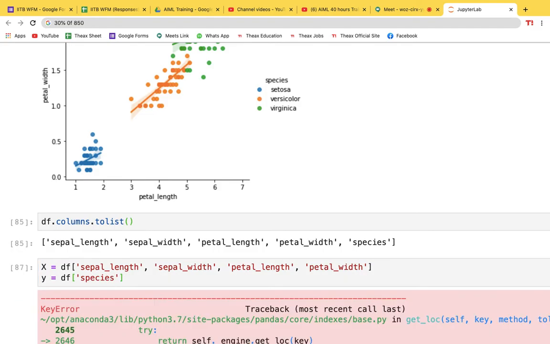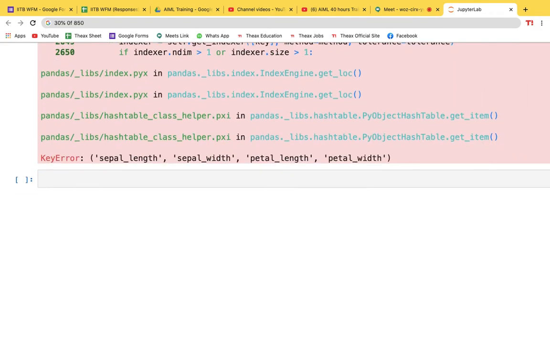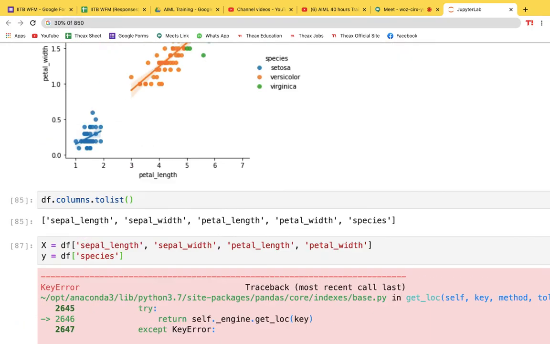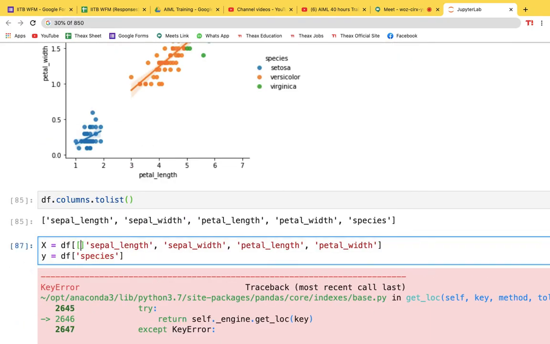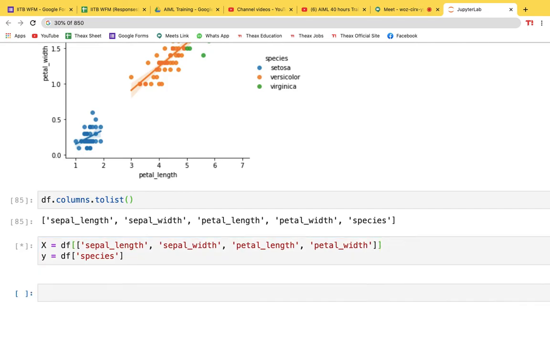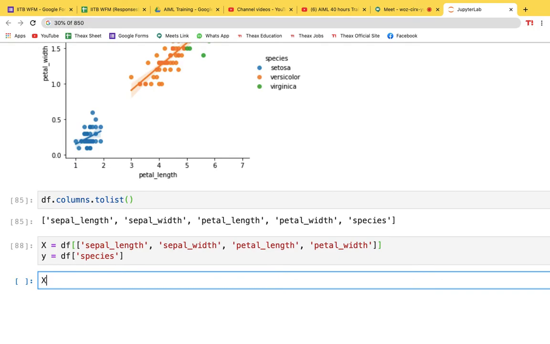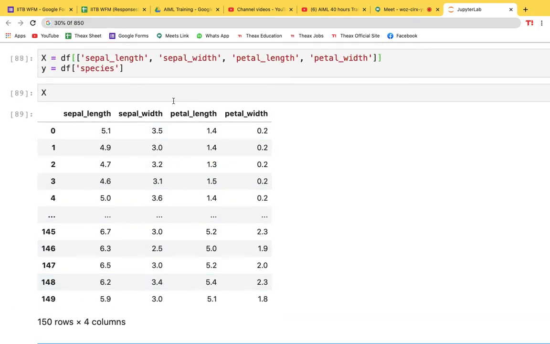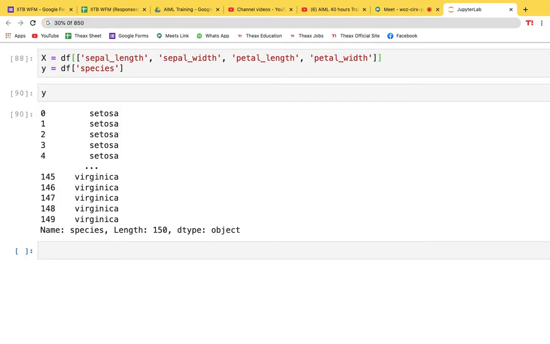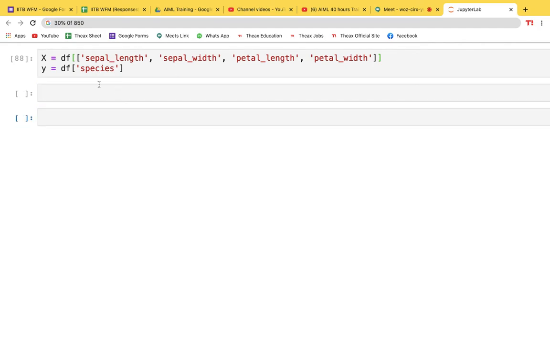this is your outcome. Okay, so if you see your x, this is only the four columns. What is your y? This is the series. Fine, cool. Now this was the part where you have selected your data.